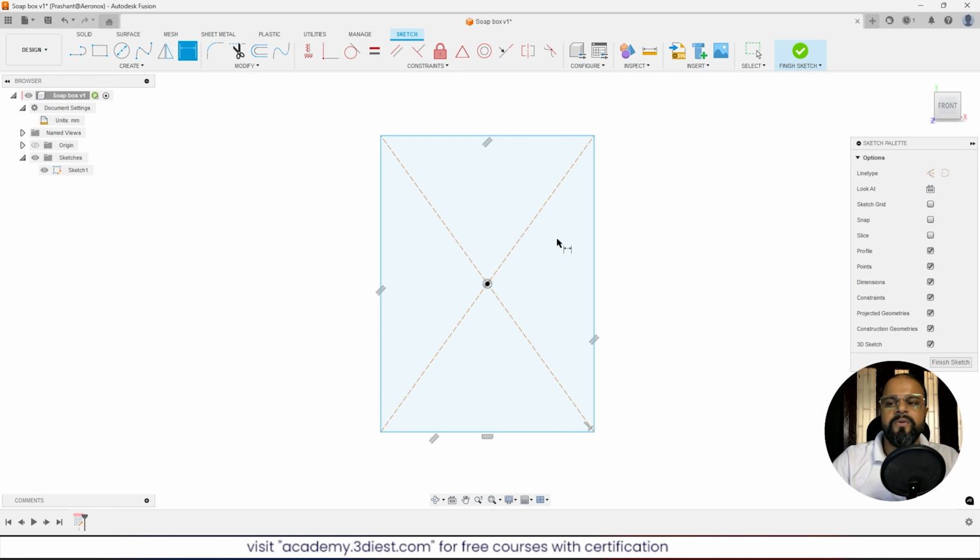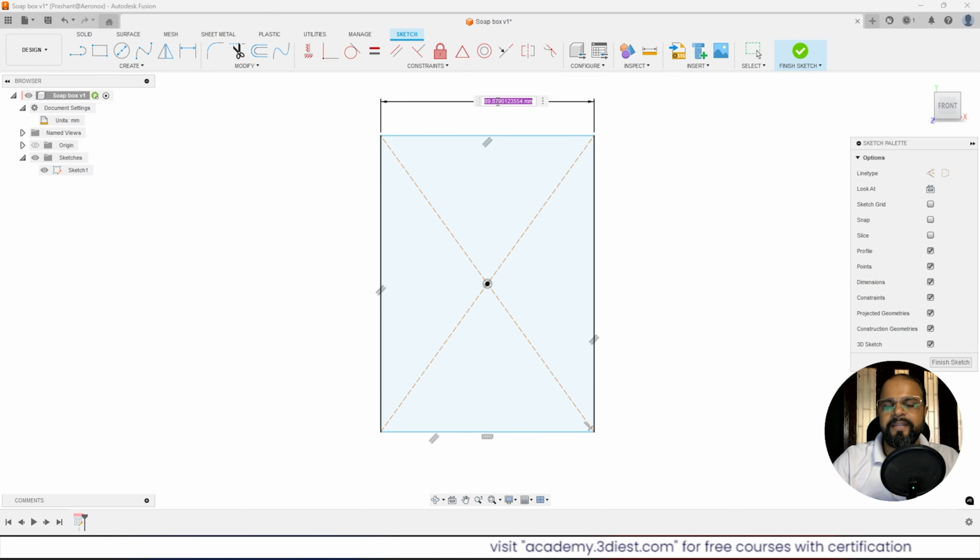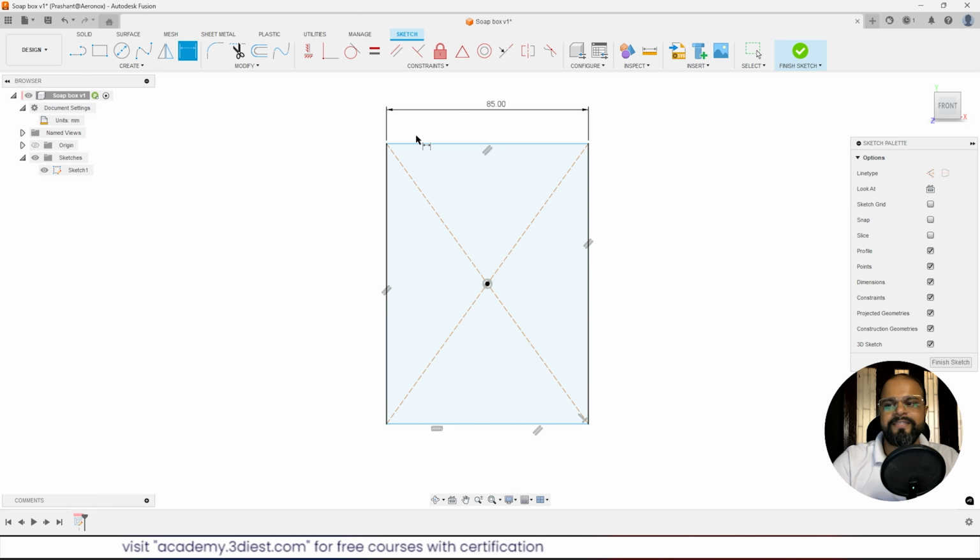So now we want to dimension two sides of this rectangle, since we are trying to create a rectangle of size 85 by 120 millimeters. So we'll click on this side and drag my cursor towards outside, and then we'll enter this value 85 from my keyboard. Then we'll press enter. And here you can see this side just got updated with 85 millimeter. We'll do the same for the other side. We'll click on the other side.